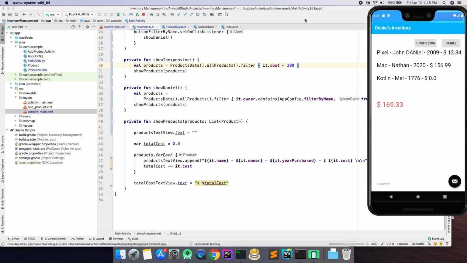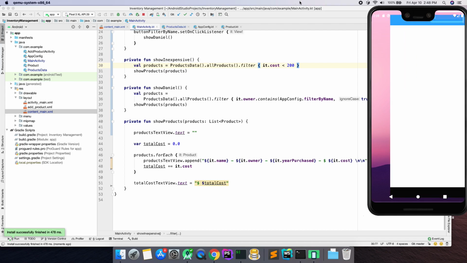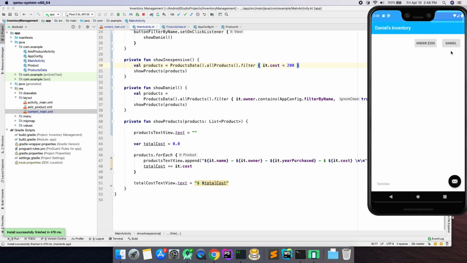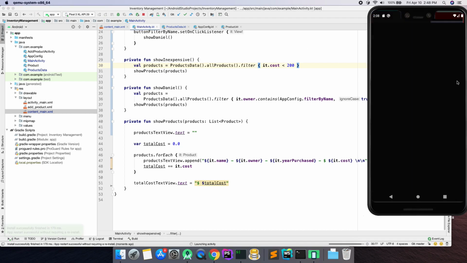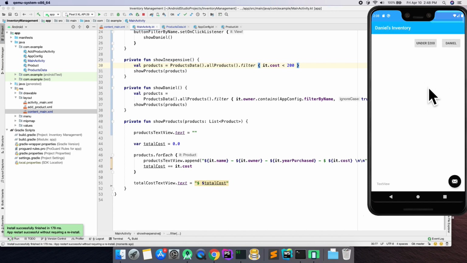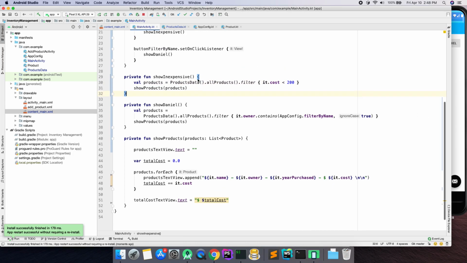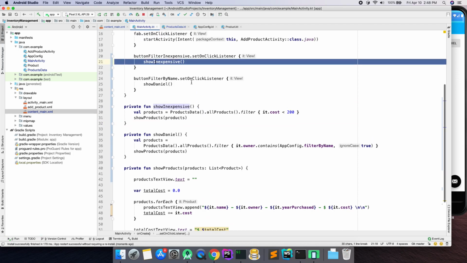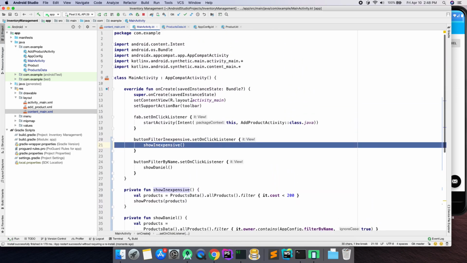Run it one more time, and this video will end in like 10 seconds. Nothing there. Show Daniel. So actually, when we first run it, it shows no products. We could load some products by default. So instead of having to click on show inexpensive, maybe we also want to show inexpensive on load up.